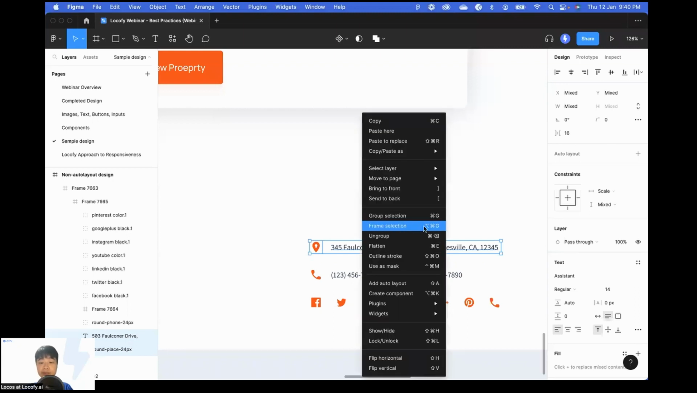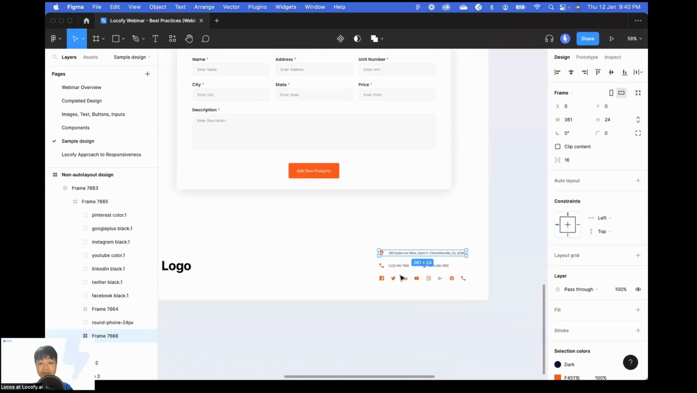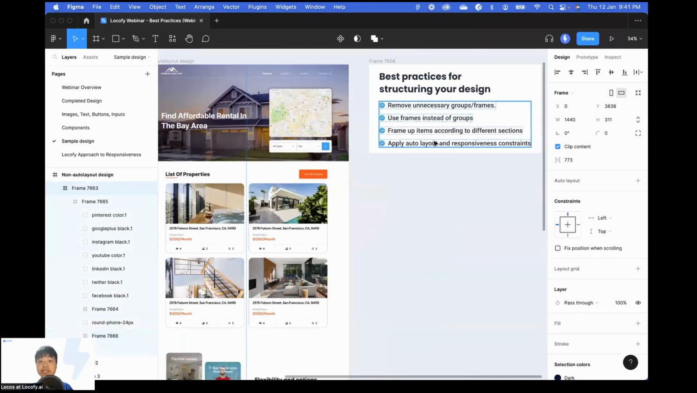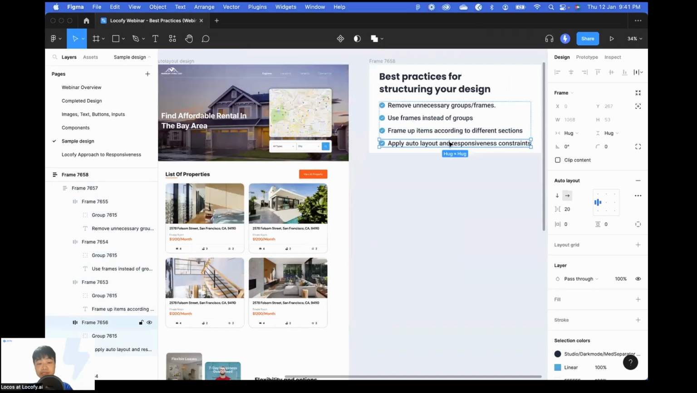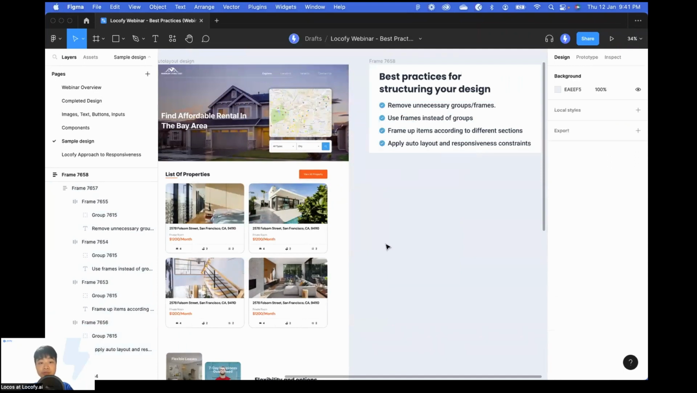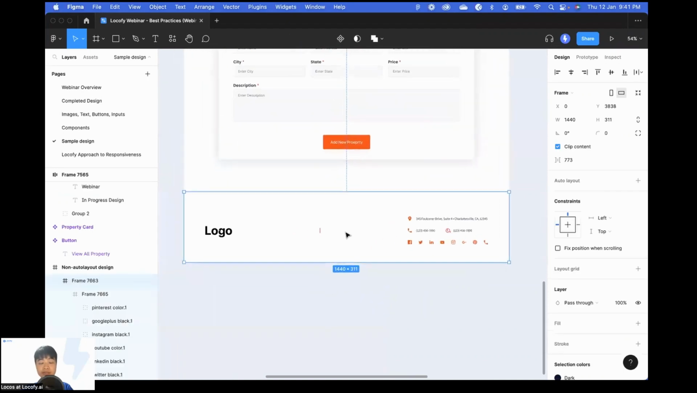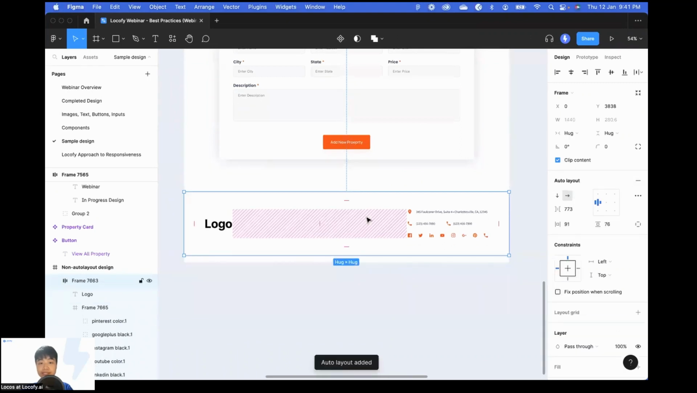Now, this is also going to be useful for our next tip, which is to apply auto layout and responsiveness constraints. So let me show you over here. We have this design, and as we resize this frame, it is not going to be responsive. What we can do is we can apply auto layout. And now you can see that this is in auto layout.